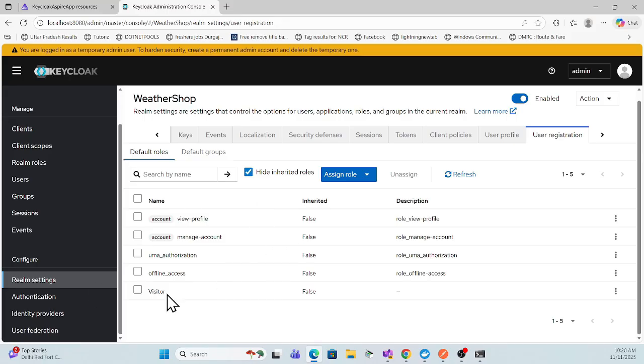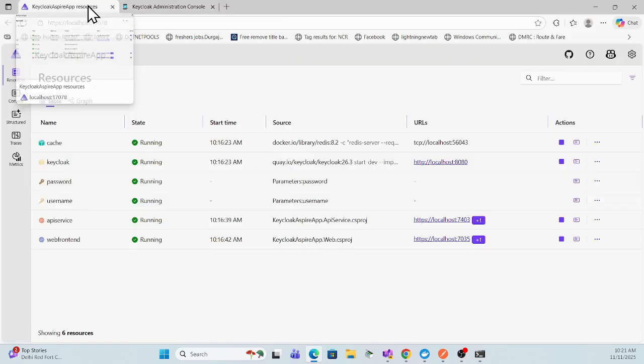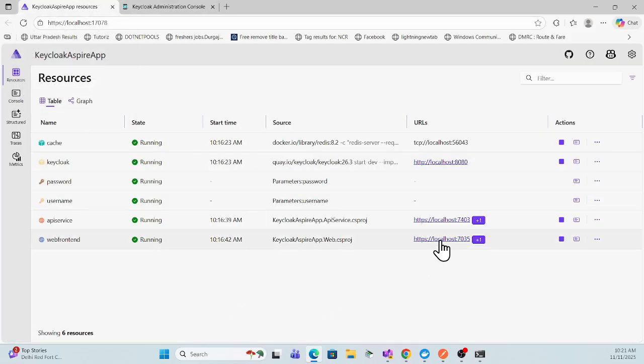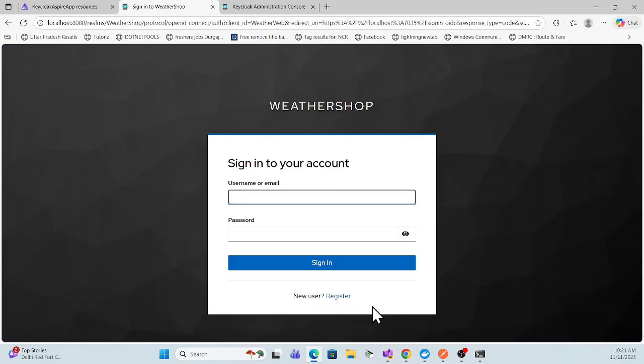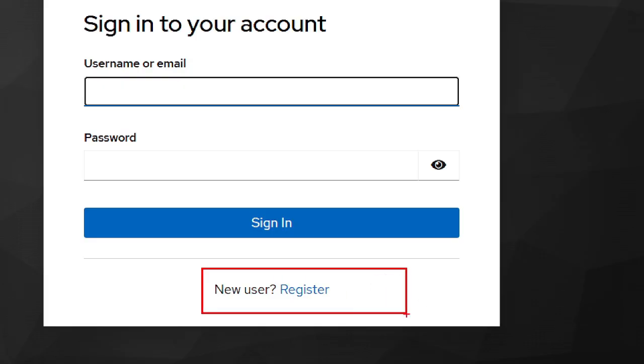Now we want to test: if I create a new user in our application, that new user should be registered with this visitor role. So go back to your application, open your Blazor web application, and simply click the login button. On this login page, you can see there is an option for new registration.